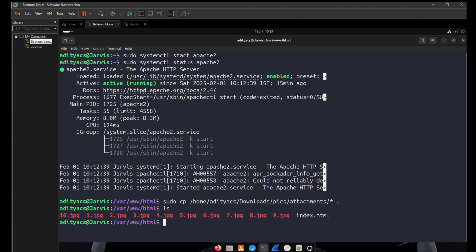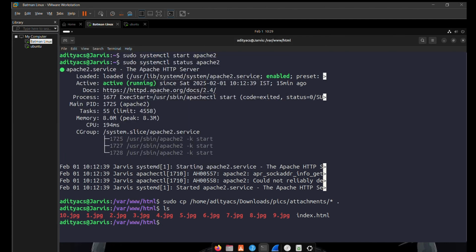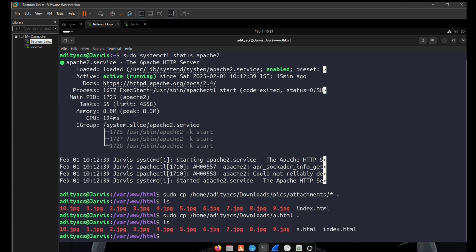I have to copy the a.html file also. If I go back, a.html is in home downloads. So go here, sudo cp, downloads, a.html and space dot. Now if I press ls, you can see all the 10 images are there plus the a.html file. So that is the server part.